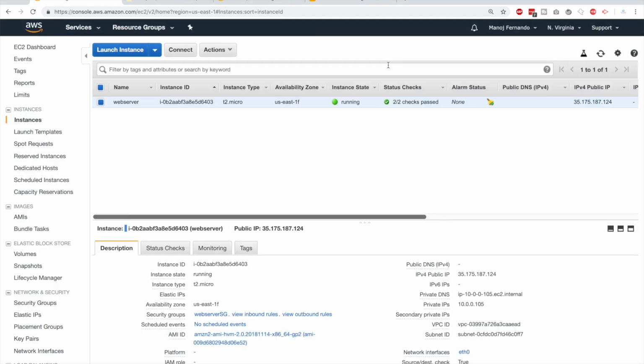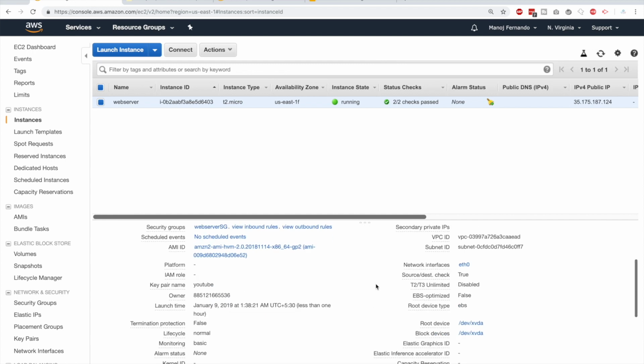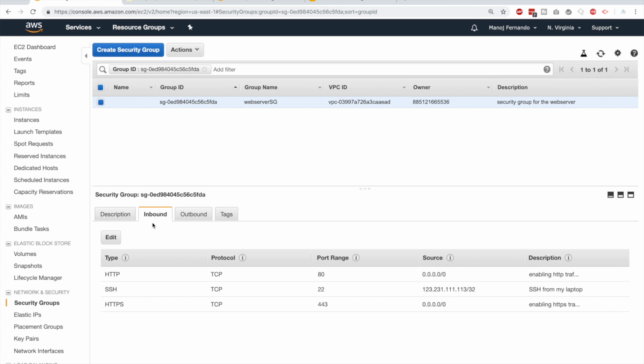And let's check our security group again. If I go to the web server security group and view inbound rules, you can see HTTP and HTTPS are allowed, and also SSH is allowed. So we already checked SSH.